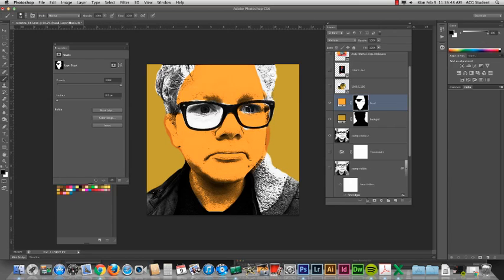To get this eye back, just hit X. To get the lips back, just hit X. To bring this eye in, hit X. Again, you're just toggling.